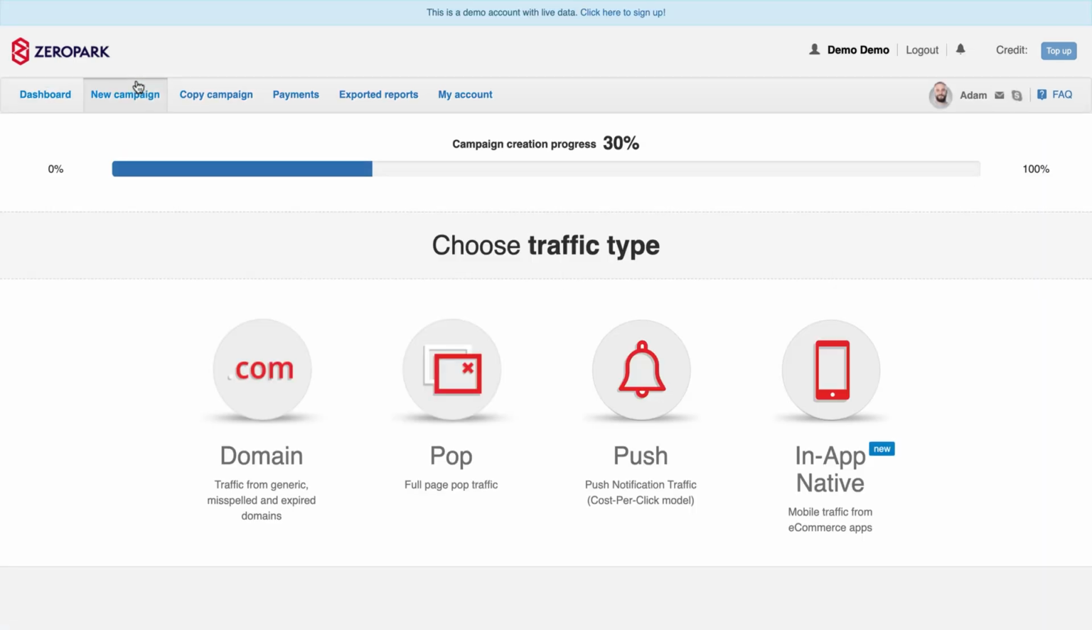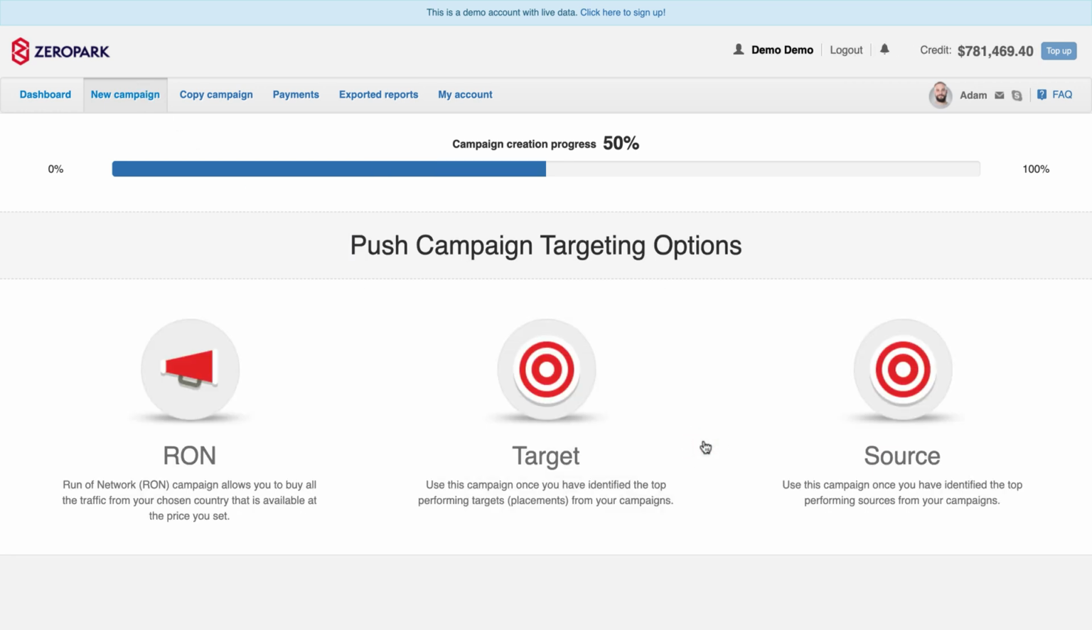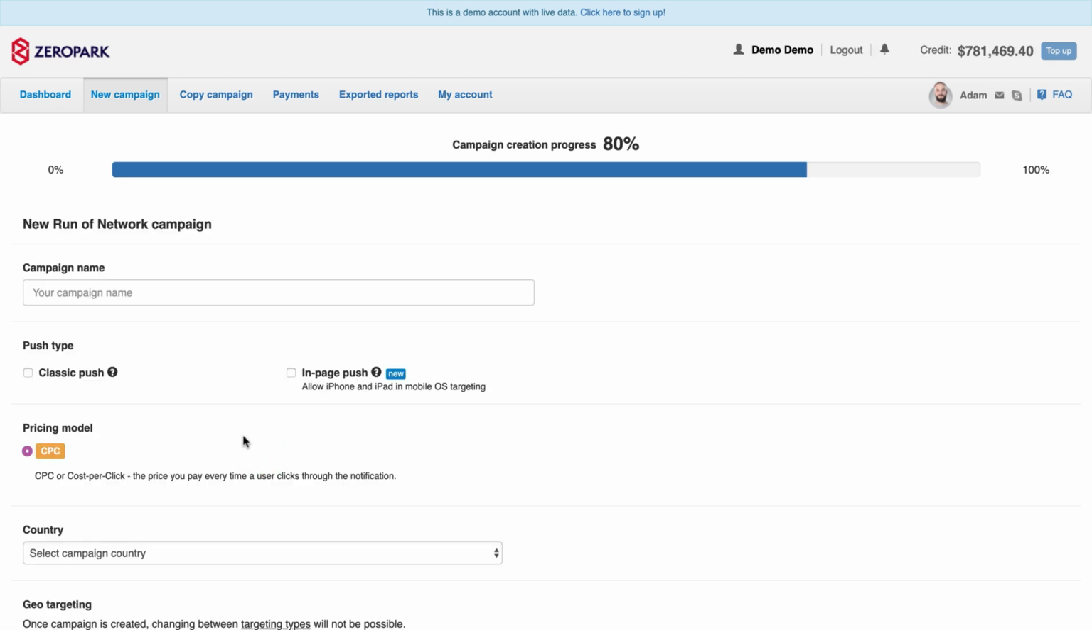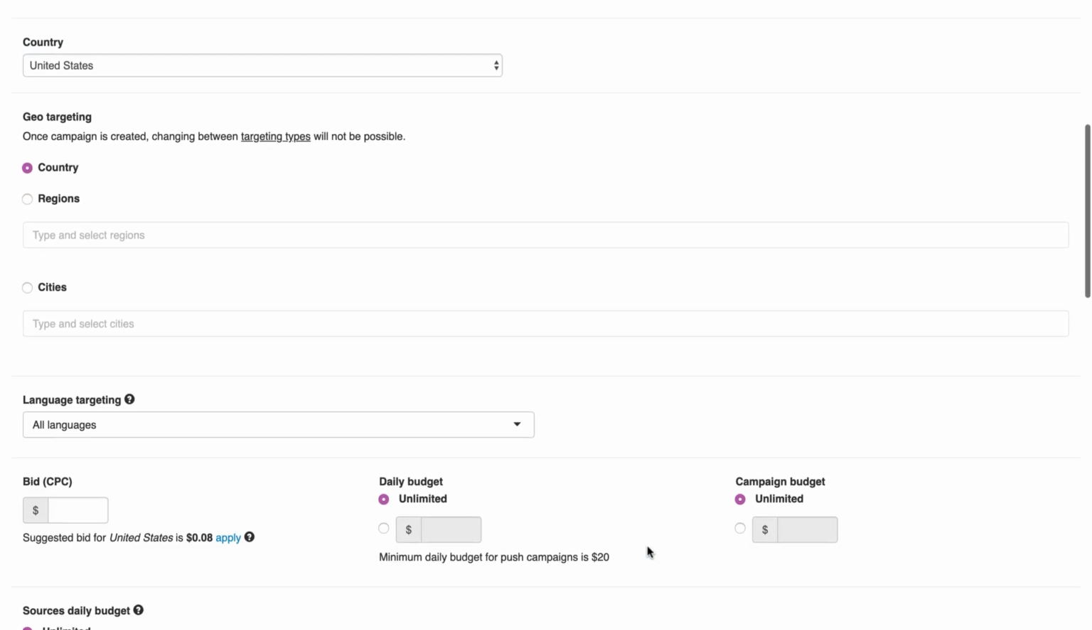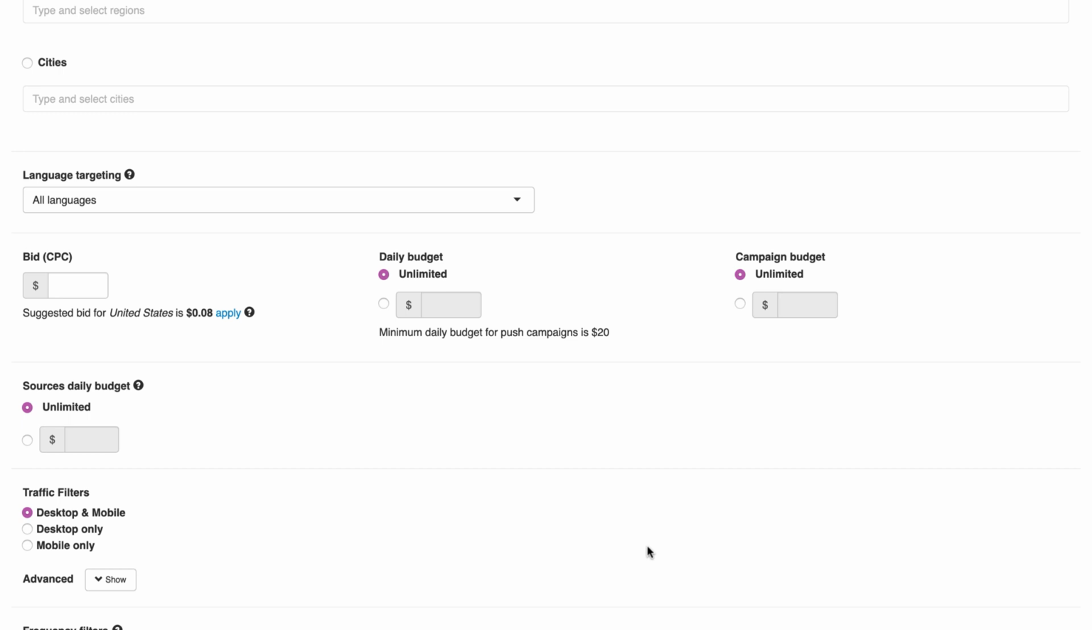Click on the New Campaign tab. Select Push Traffic Type and select RON campaign. Name your campaign. I'm choosing the classic push option and specify for which country I want to run my test campaign. Provide the bid and the budget for your campaign.